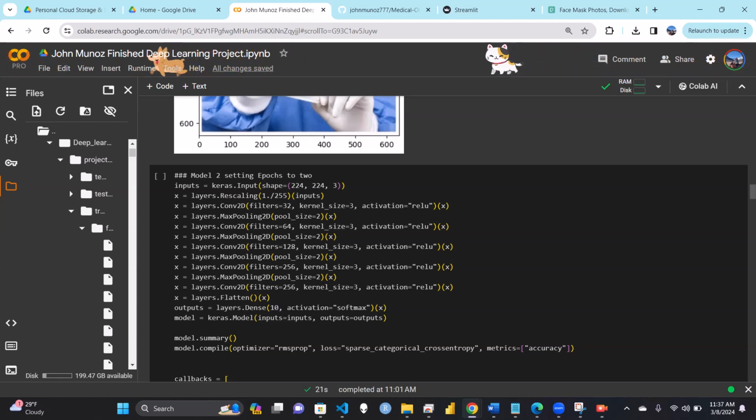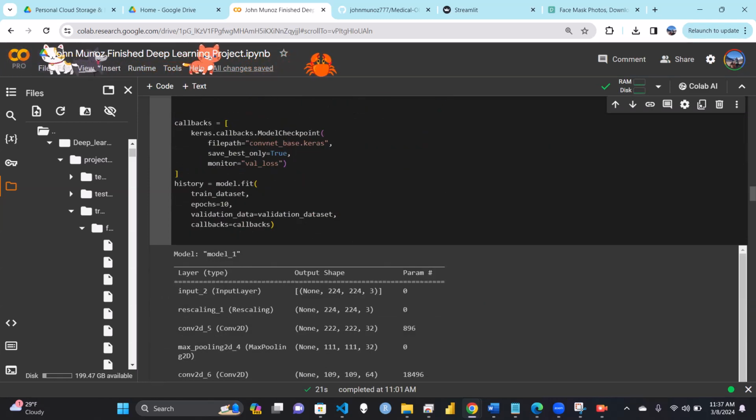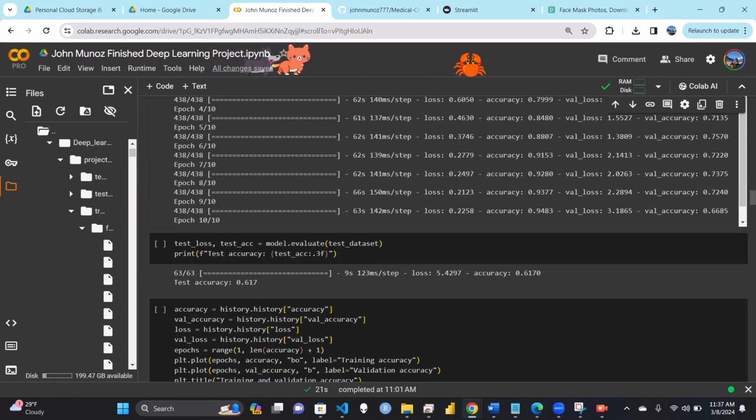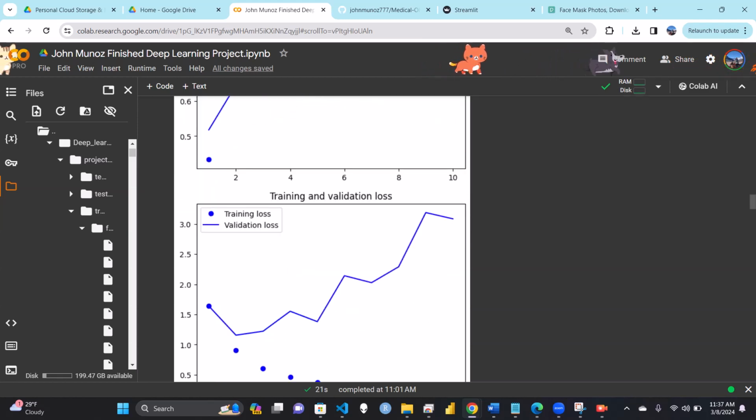Okay. Model 2 is similar to Model 1. I just increased the epochs to 10. I'm doing the same input shape and the rescaling. This all stayed the same. The only thing that really changed was the epochs, to 10. The accuracy actually went up a lot from increasing that. It went up to 61%, which is good.